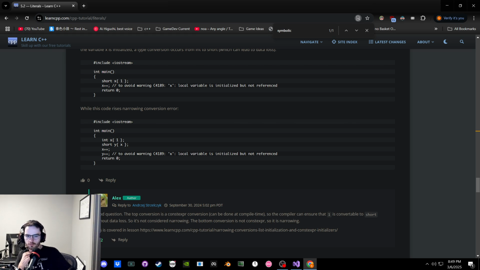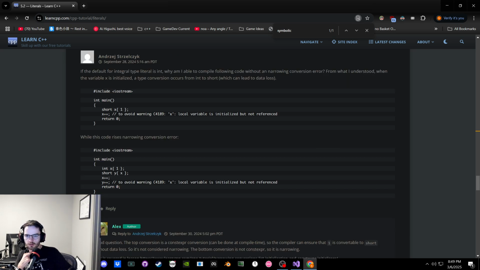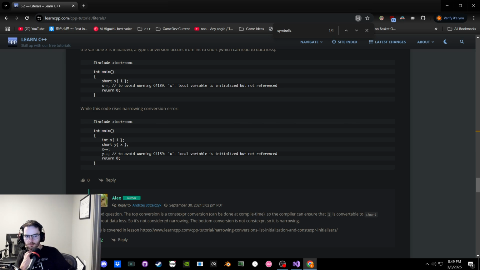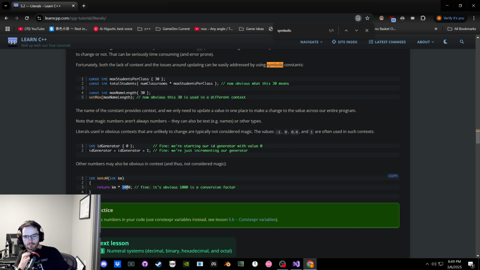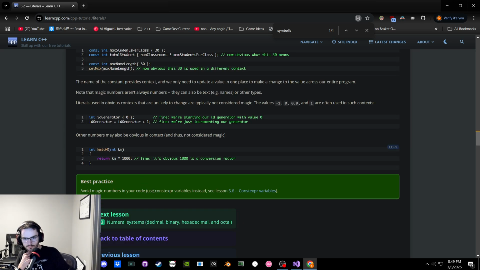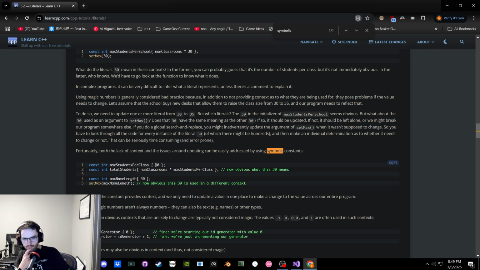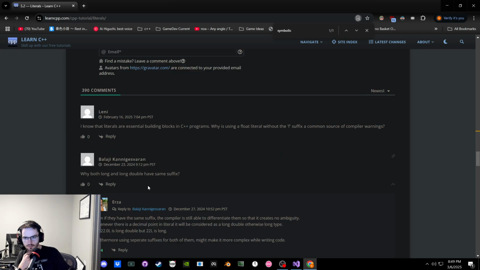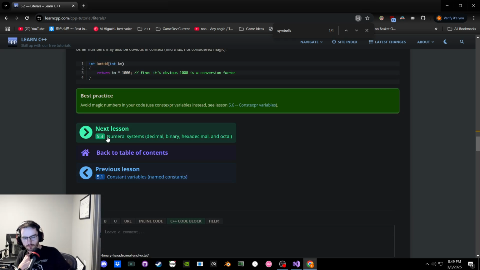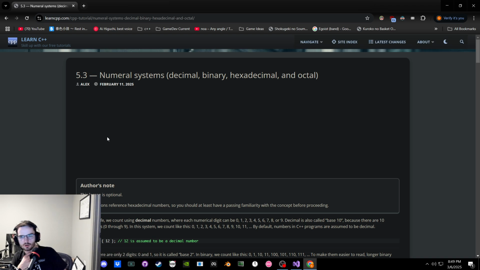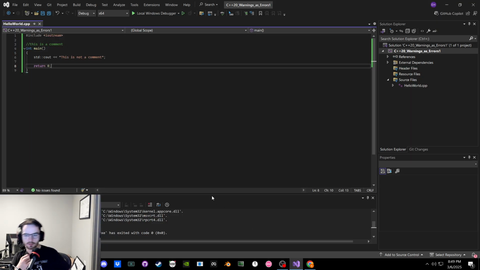The top conversion is a different type, and can be done at compile time, whereas the bottom conversion is done at runtime. So it's convertible to a short without data loss, so it's not considered narrowing. The bottom is not that kind of conversion. So a constexpr conversion involves an actual literal. Constexprs are resolvable at compile time. It sounds like numeral systems. Ooh, get to learn hex again.